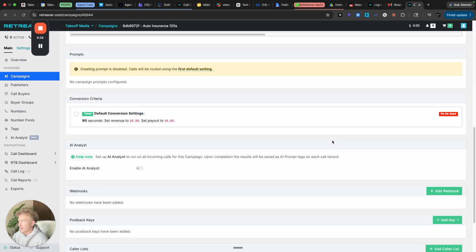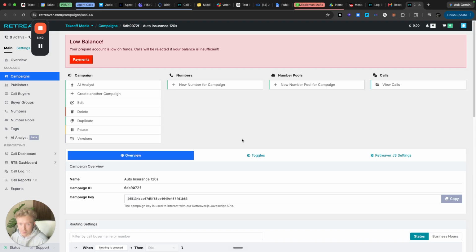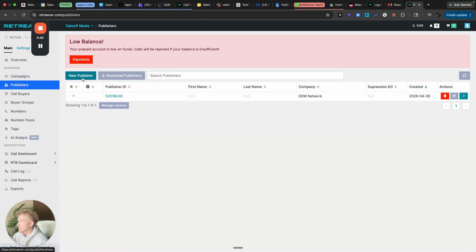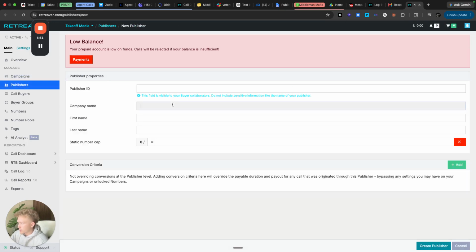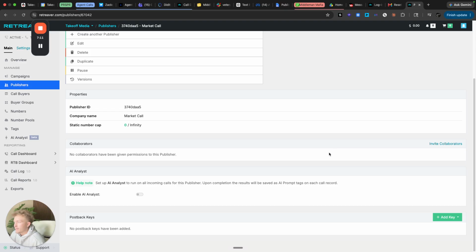But now that we have this set up, let's say you have a publisher. Hypothetically, let's say you're using Market Call as a publisher. You set up a new publisher, go to company name, and type Market Call. You don't want to put the publisher ID in here because, as it says, it's sensitive: your buyer collaborators can see your publisher. Then you can put the first name of your account representative and last name, and create the publisher. And then here is where you can set things up.